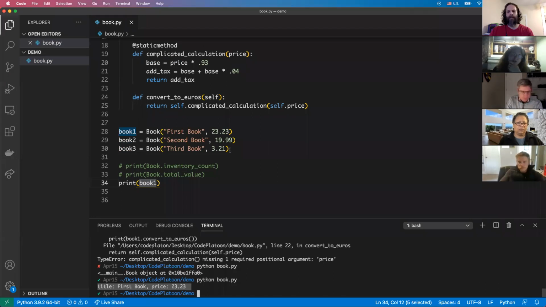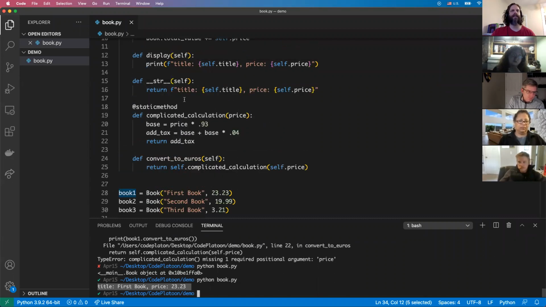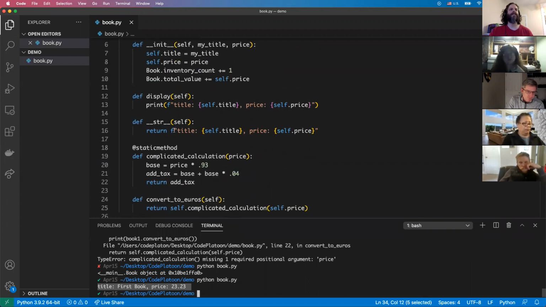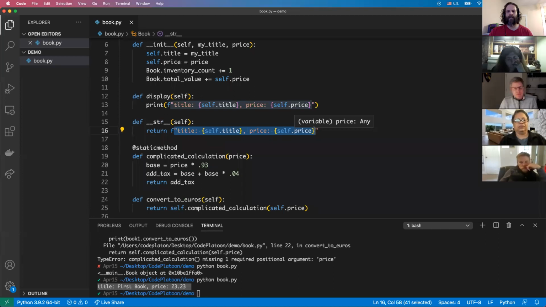Question. I know you can't do this in JavaScript, but in Python, can you return multiple lines? I mean, you can only return one thing, but you can make that thing a complex thing, like if you had a really long string, for example. Is that what you're asking? Or say I wanted price to be on a second line. Oh, okay. So yeah, there's a couple of things you could do.